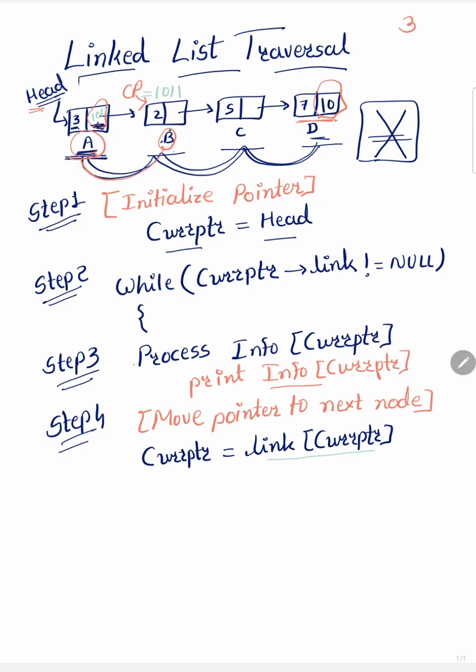Again this is a while loop, so again it will go to step 2, right? It will check whether current pointer's link is null. No, it's not null, right? It is holding the address of C. Then it will process the info part, so print info of current pointer. As of now my current pointer is here, its info part is 2, so it will print 2, right? Then again current pointer is equal to link of current pointer, that means it is making a jump or a hop, you can say. So now this current pointer will jump from here to here.